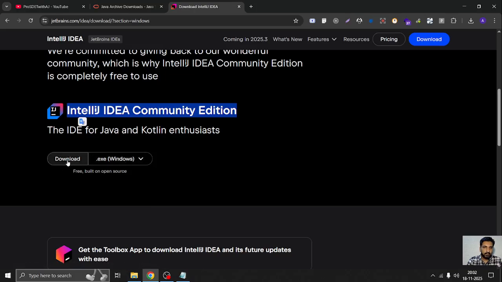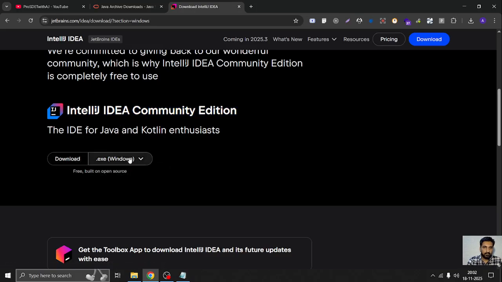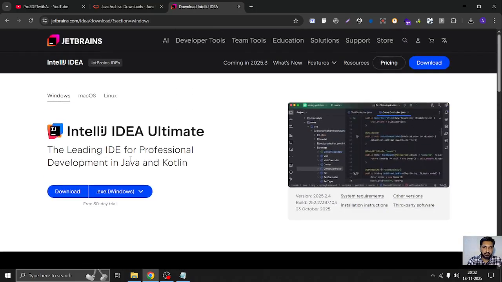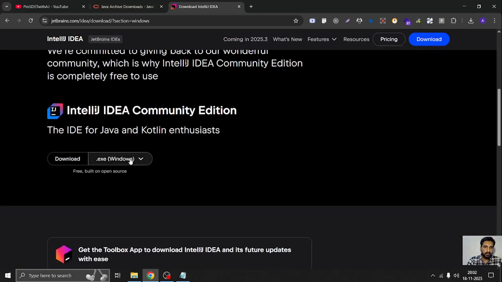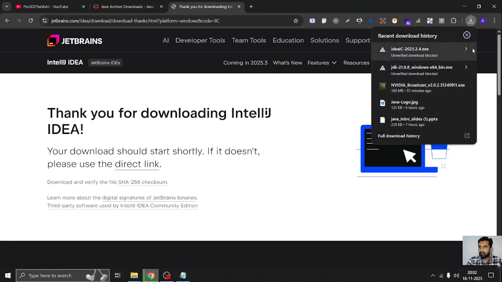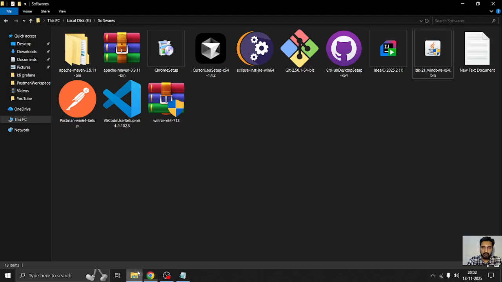So by default, it is giving me .exe option for Windows. If you are planning to download it for Mac, right, you have to specifically Google it with IntelliJ IDEA for Mac. So if I click on download, it will navigate to the download link and it will show the download progress here, right? Let it download because I have this downloaded already.